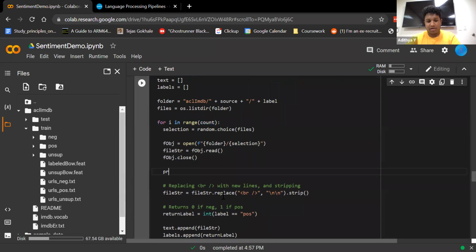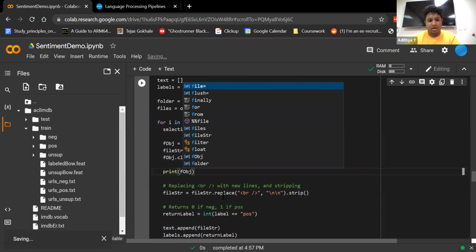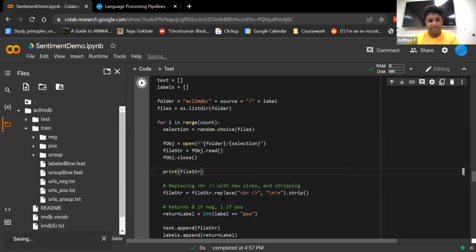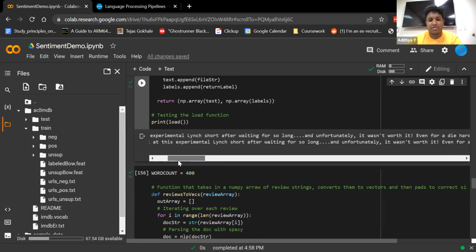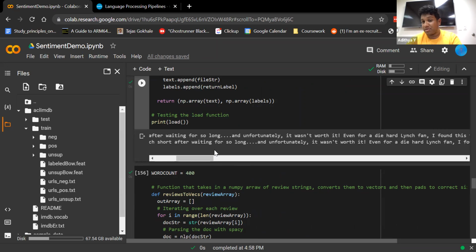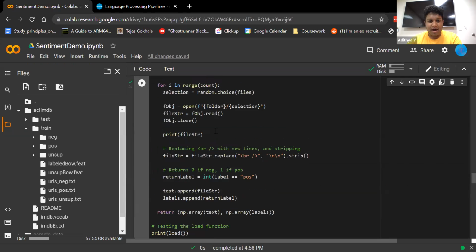So if I was to print off fobj file string right now, enter, and look down here, you can see right here that we have the text for a negative review. So it says, I finally got to have a look at this experimental Lynch short, and unfortunately it wasn't worth it. So as we can see, it's got negative sentiment to it.